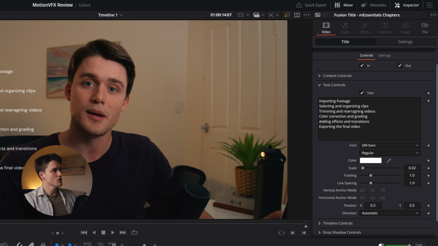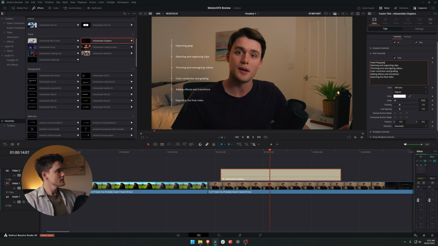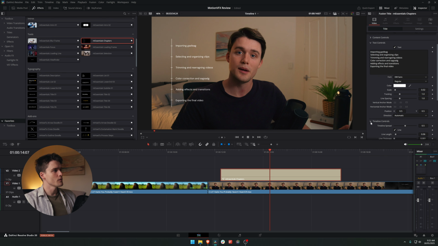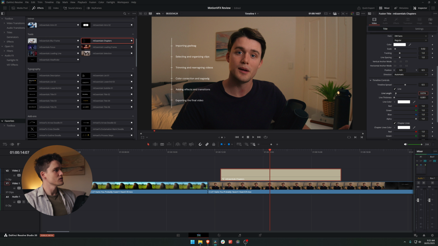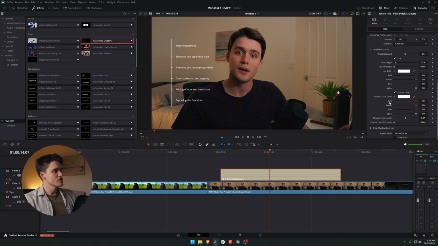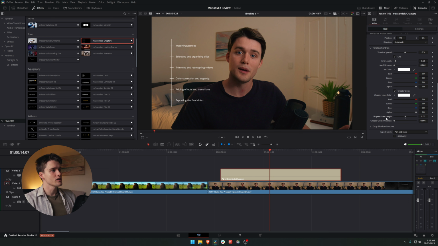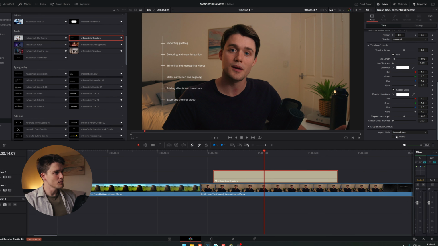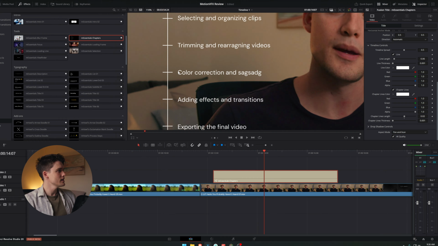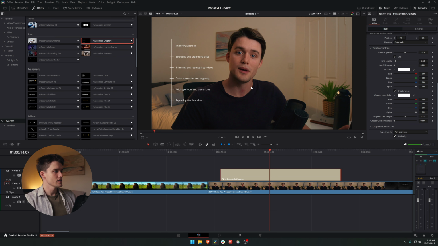We have text controls. Every new line here is going to match up with one of these things. So we can jump in here and change a bunch of text. We can change the thickness of lines, how long the lines are, change the spread, change the color. The whole thing is totally customizable. There's a box at the bottom here where we can check for 4K quality in case you're creating 4K videos.